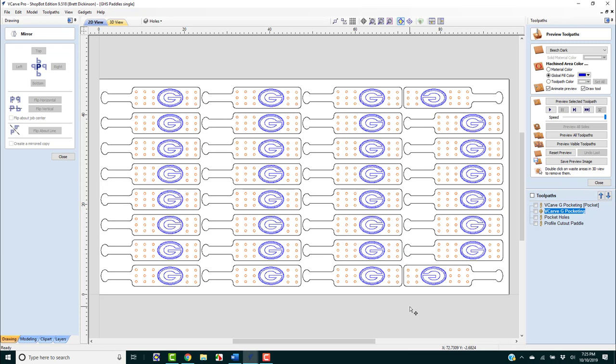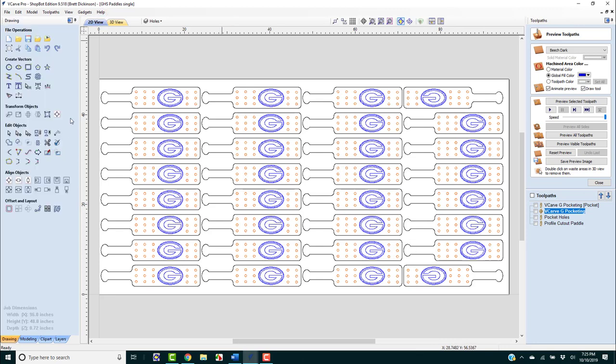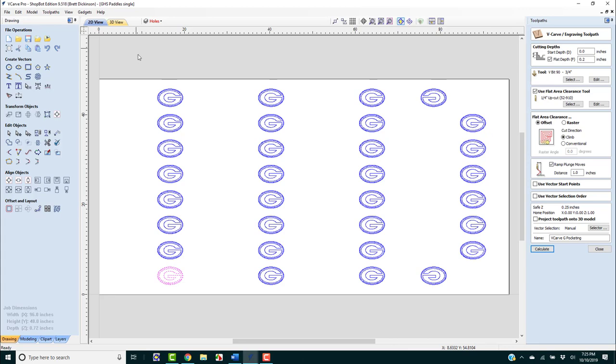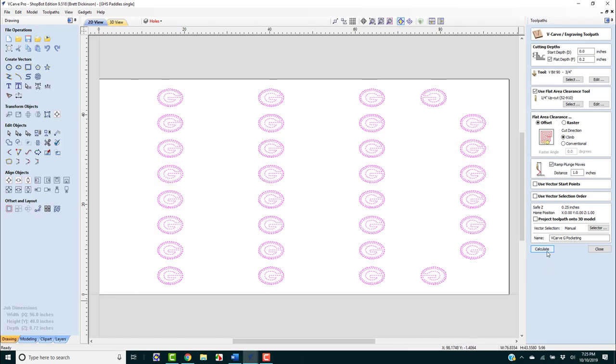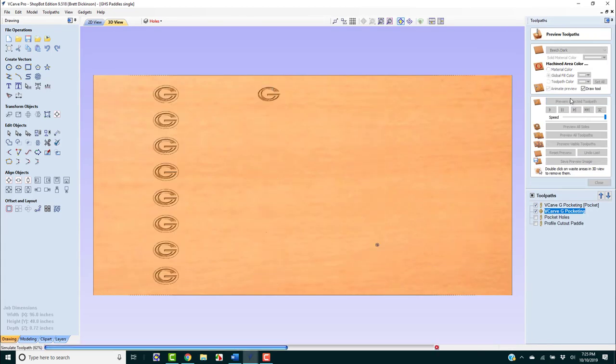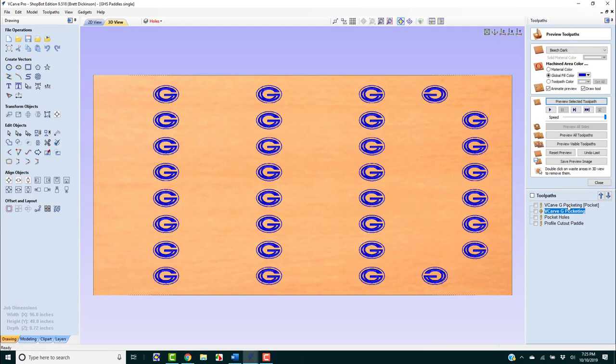And so now I'm going to go ahead and go into my layers, and I'm going to select my G's there. I'm going to go ahead and double click on the toolpath I have. Notice only one is selected now. I'm going to select them all. I'm going to calculate. We're going down to 1/2 inch and preview selected toolpath. That's looking good. Preview the pocketing toolpath. That looks good.